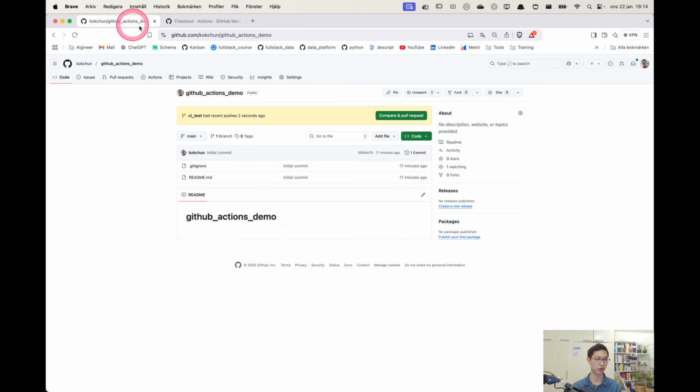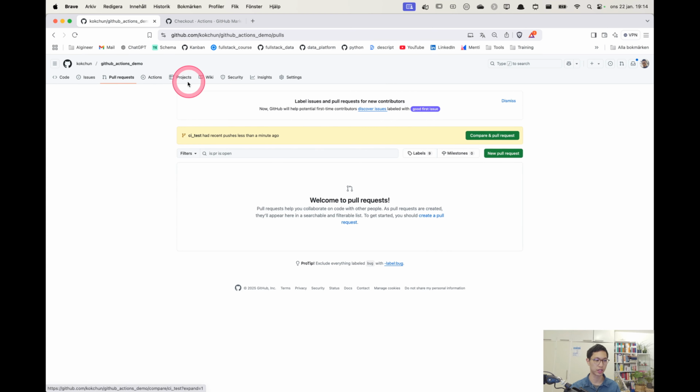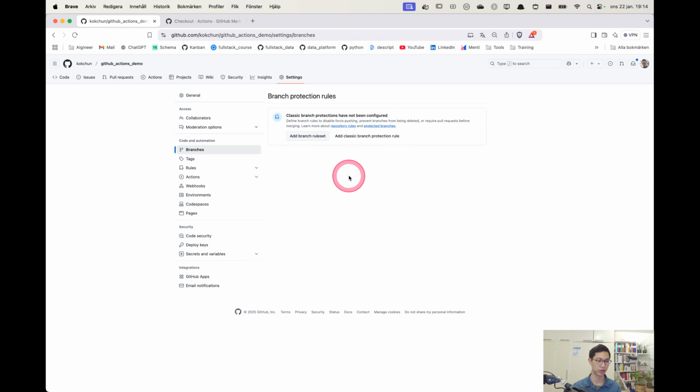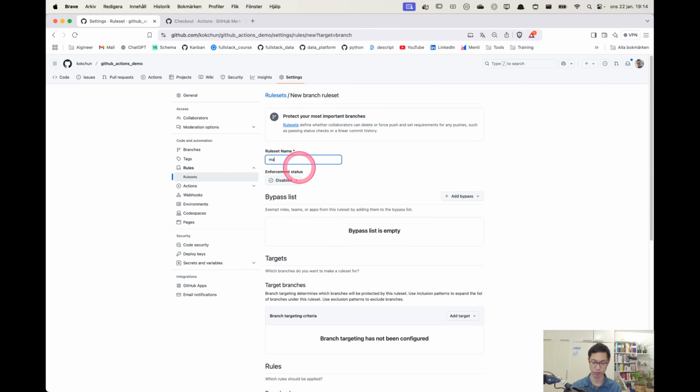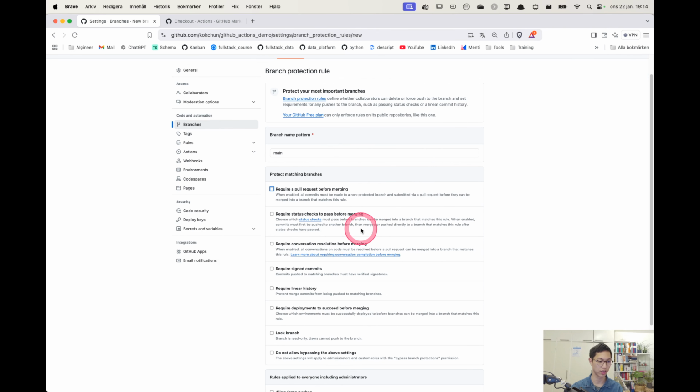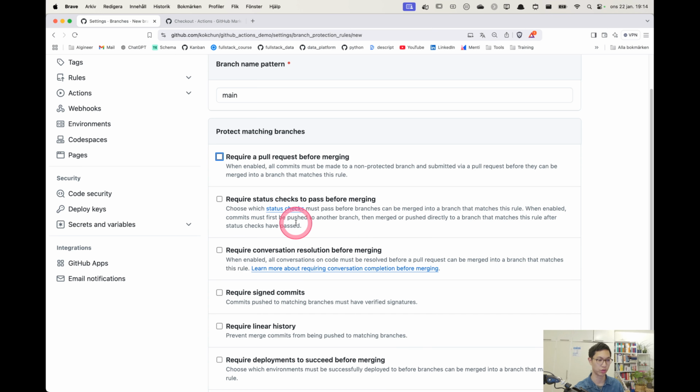If I move on to GitHub, you can see in the pull request I could basically create a pull request. But before doing that, I will go into settings, and here in my branches, I'll add a branch rule set, and I will protect the main branch. Actually, I will go back. I will do classic, main.